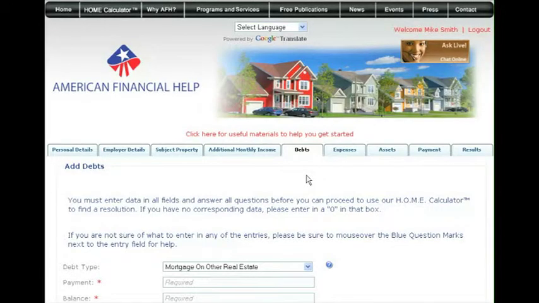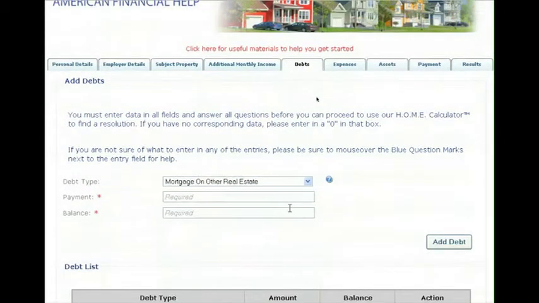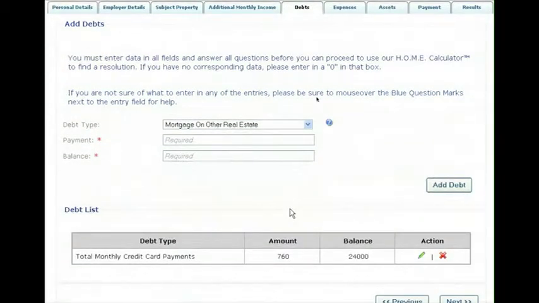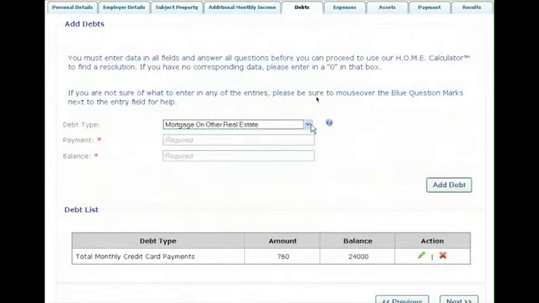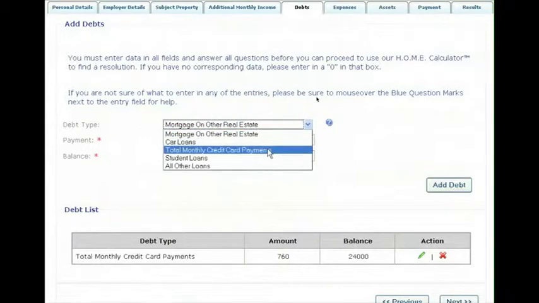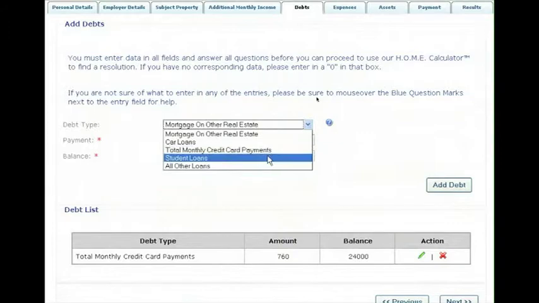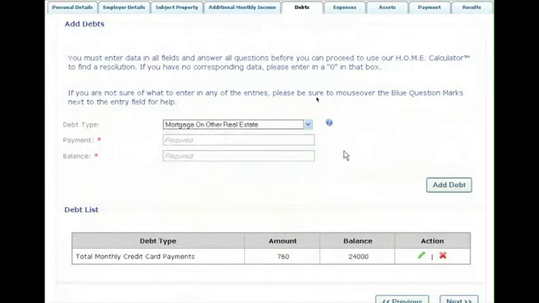We're now on the debts tab of the home calculator. Here you put in, let's say, another mortgage that you're paying on a different property. We're looking for total car loans. Again, we don't need individual, just total car loans, total monthly credit card payments. Maybe you have student loans. Anything here would be any additional debts that you pay, and then the monthly payment and the balance.